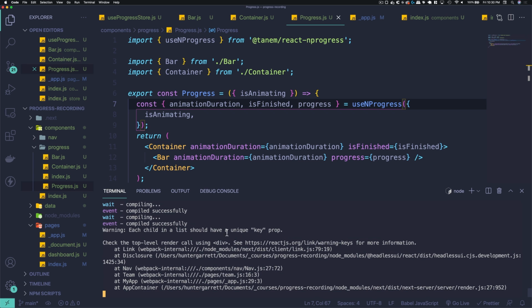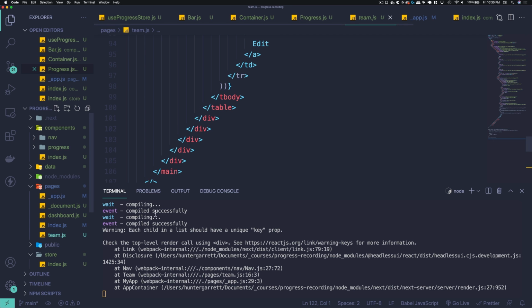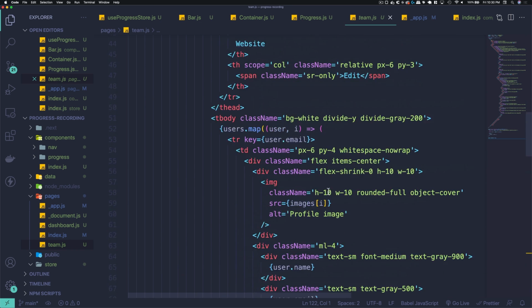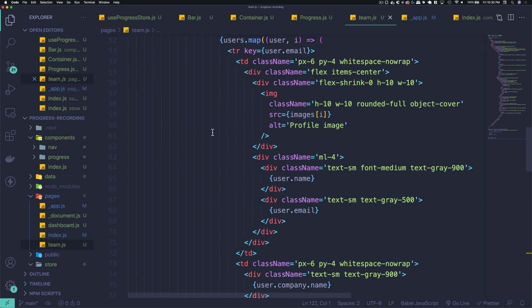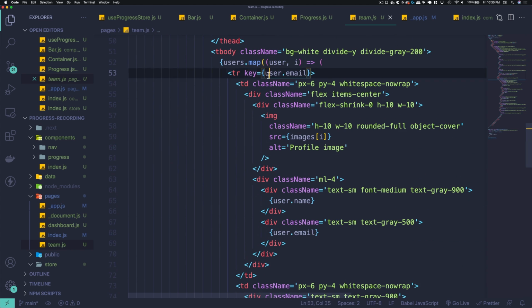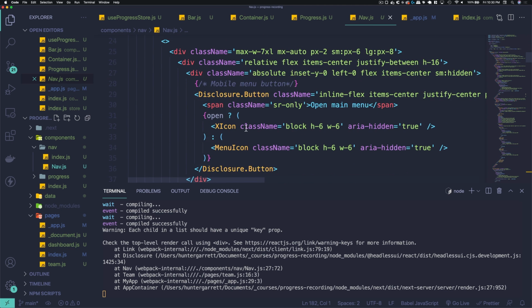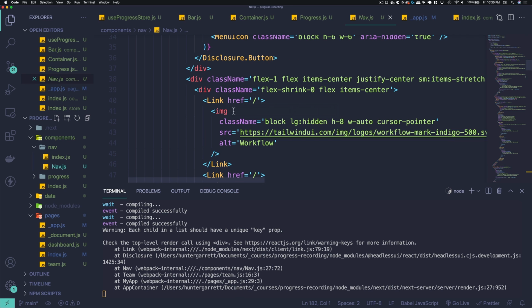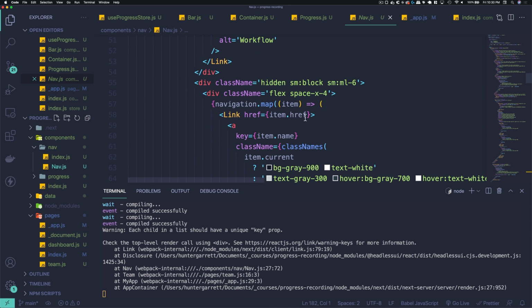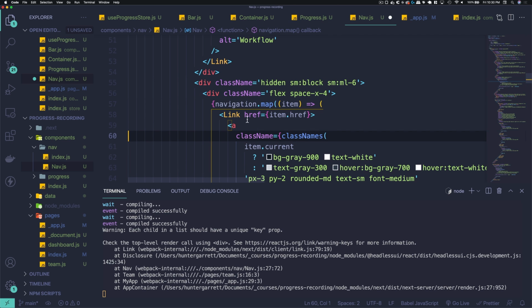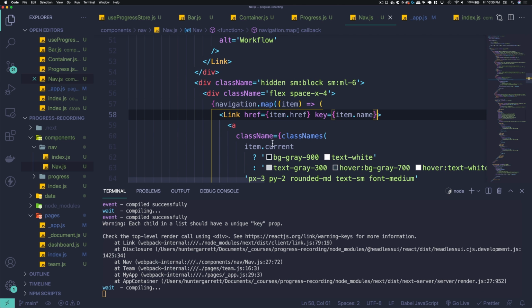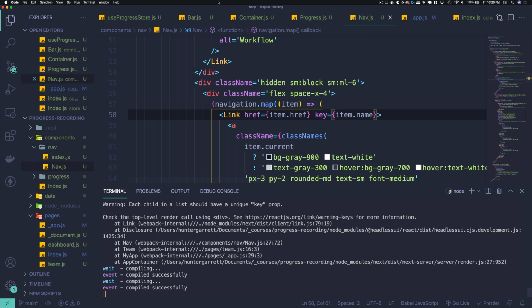Each child in a list should have a unique key prop. So that is an issue here in our team page. Let's go into our team page. This is one I just missed here. So let's go where we use this map. The key should actually be, this should be good. We have a key here, so I'm not sure why that's complaining. Maybe it's in our nav because I think we have another map here. Scroll down. Okay, so we need to take this key from this A tag, make sure it's in our Link. Okay, now we got rid of those errors.